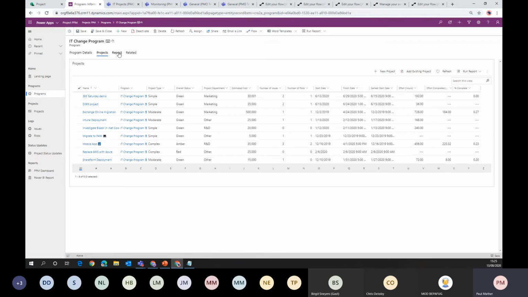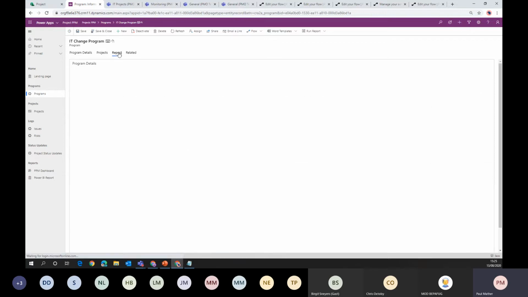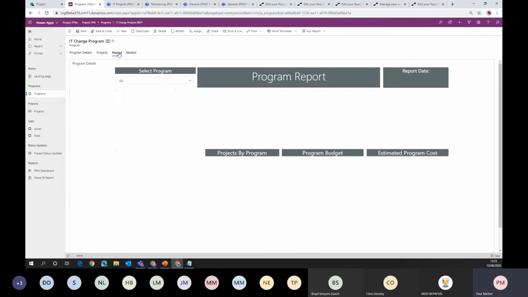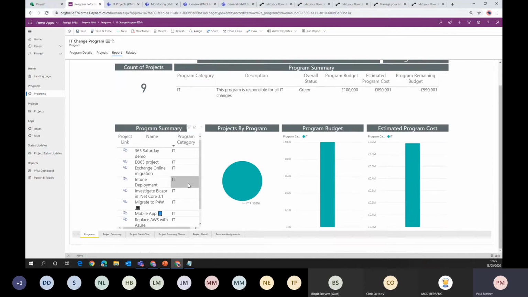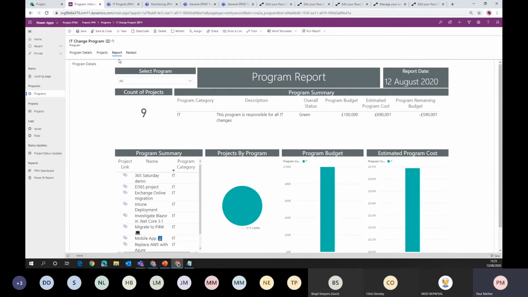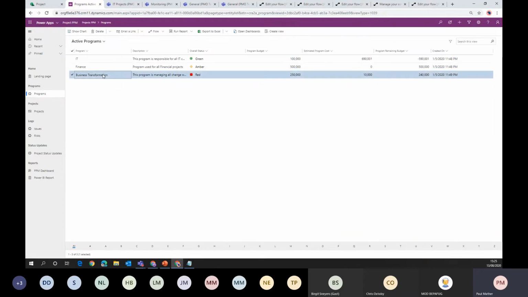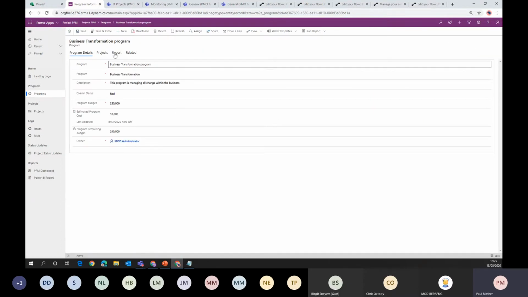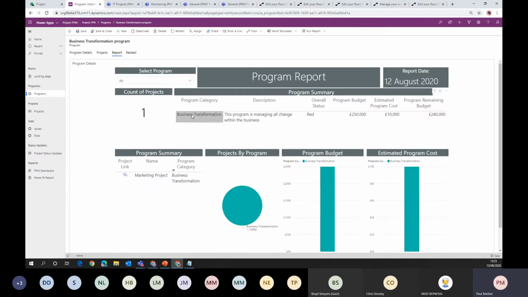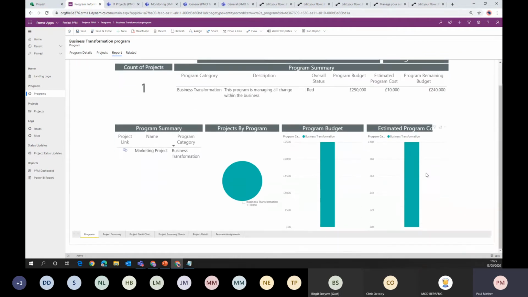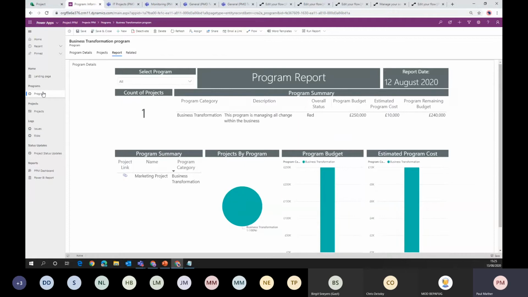One other thing, we've also got Power BI embedded in here as well. This will be pre-filtered to our IT change program, so we don't have to do any filtering. It's already passed through within this form with the parameters passed in. If we take a step back and access the business transformation program, just as an example, and click on report, we'll see that it's linked to the business transformation Power BI report as well.